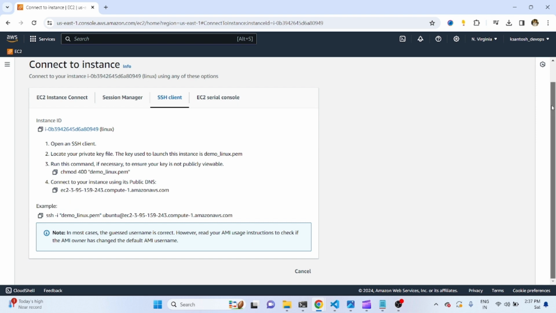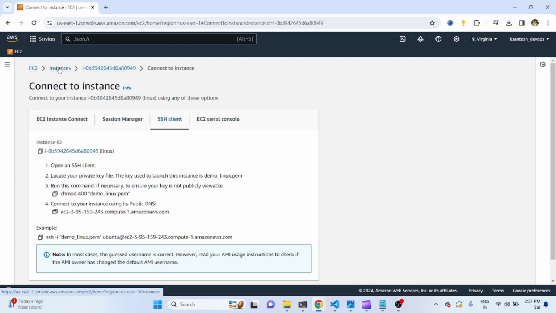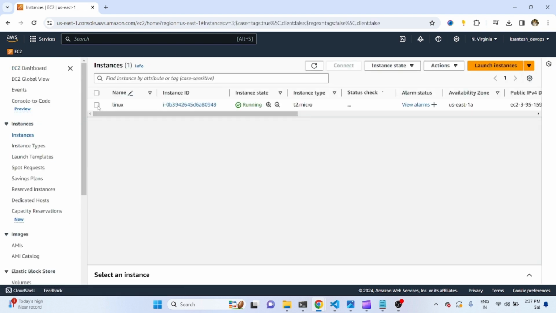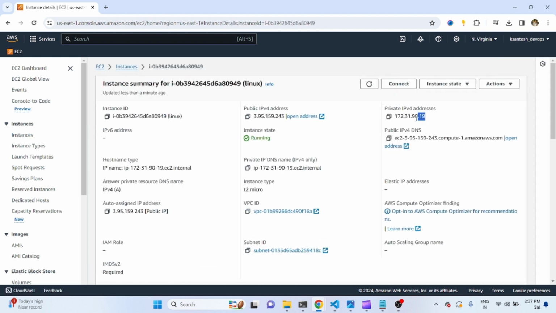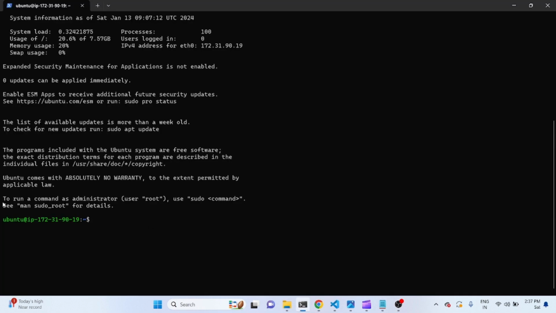Go to the instance, select your instance. Now you can see this is your private IP. Whatever I have logged in, that private IP is 172.31.90.19. Okay, this is your Linux machine. I have logged in using PowerShell, and I will also show you how to log in using Git Bash. Exit from this prompt.